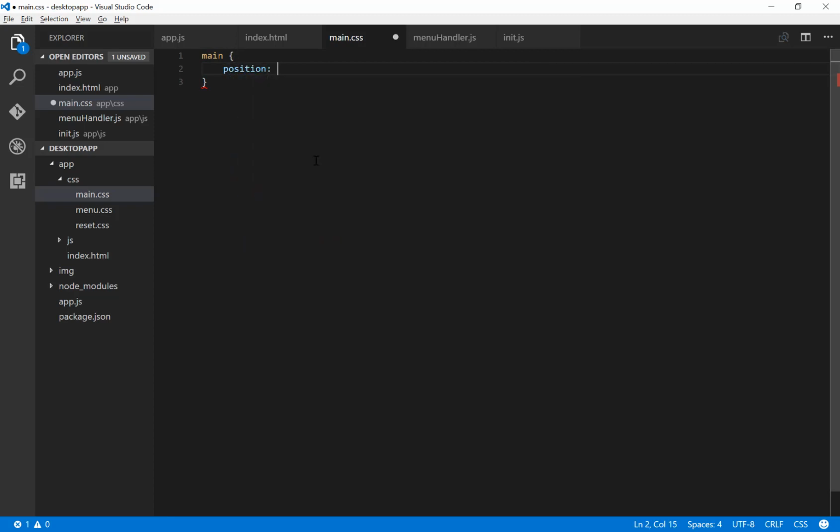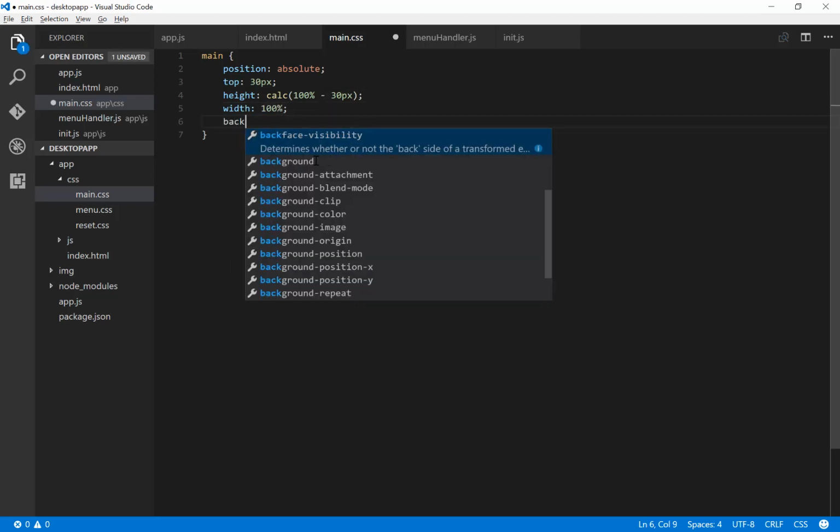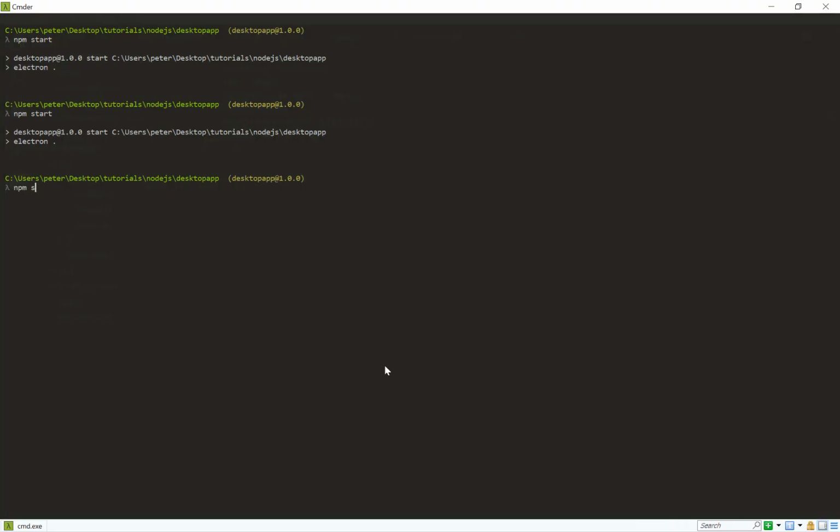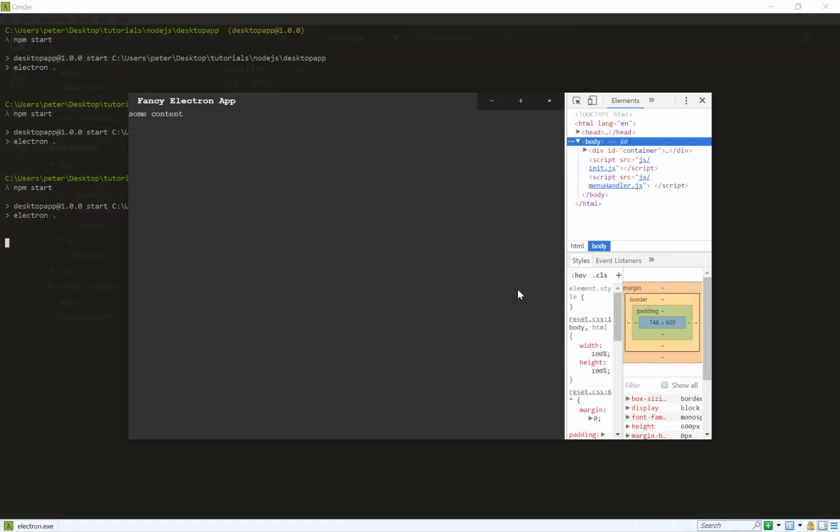Position absolute, top, we're gonna do 30 pixels. Height is gonna be calculate 100% minus 30 pixels. That's pretty neat if you didn't know that. And width is gonna be 100%. Background color is gonna be, and color is gonna be white. Now this is gonna look awesome in my opinion, at least for a desktop app, not for a web app, of course.